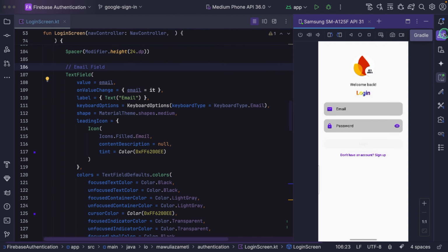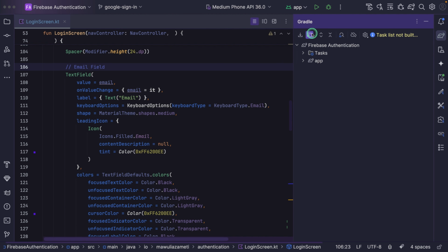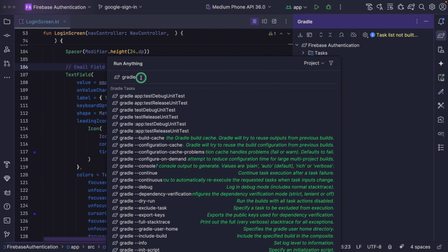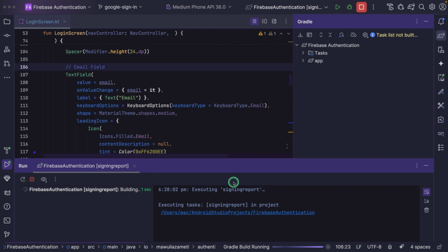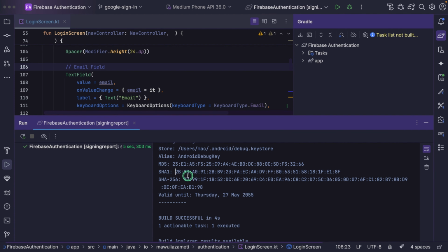Come to Android Studio and select this Gradle icon here, just below the notification icon. Click on it. And then come to Execute Gradle Task. From the Gradle task, type gradle signingReport, and then press enter. So this will generate the SHA1 for you. So copy your SHA1. This is your SHA1.